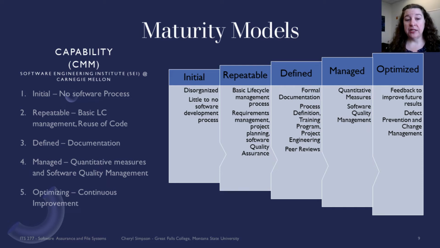So we start with our CMM, our Capability Maturity Model. The Capability Maturity Model was developed by the Software Engineering Institute at Carnegie Mellon, SEI, and they came up with these 5 descriptions of how is your software development process. So we start with number 1, initial, disorganized, little to no process. This is those hackers that say, I'm going to go write some software, and then they just start writing it, but they have no documentation, they have no organization, they have no lifecycle management, they just go write the software. Sometimes that works.